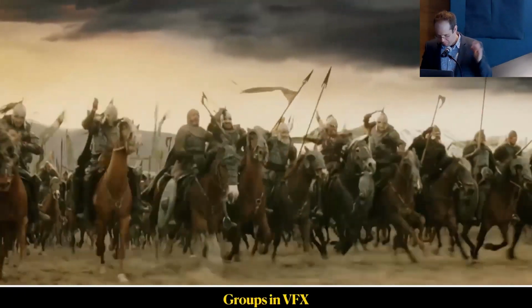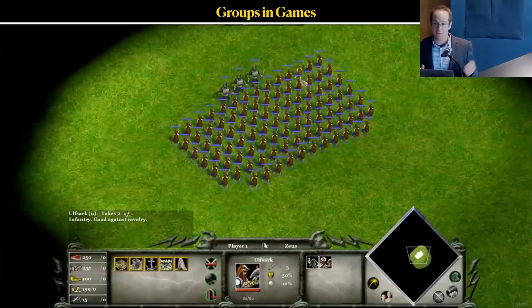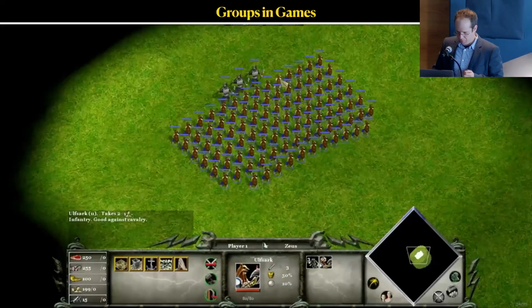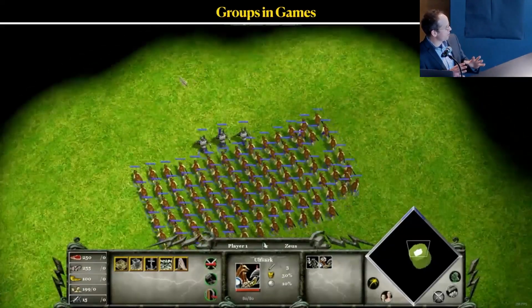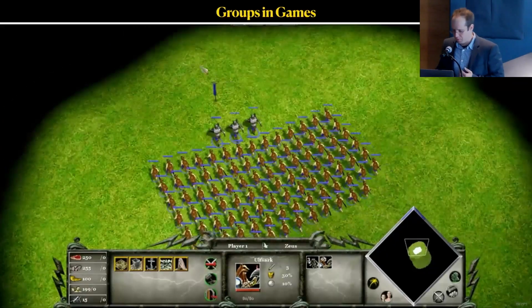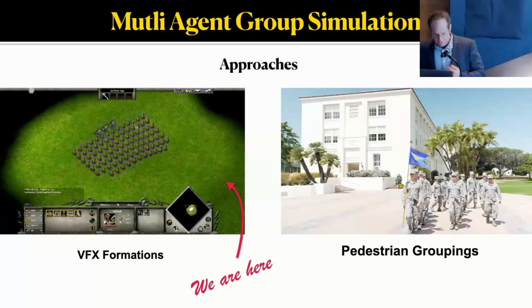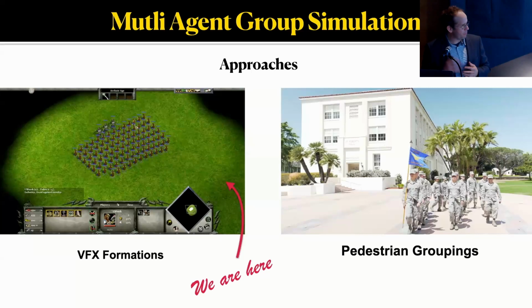Also, on a much simpler scale, we can see this in many games, like you see here in this, I think, Age of Empires. There's a formation and they're holding that formation while they're locomoting towards their goal. My work that I'm going to present today with my colleagues is more focused on this side, on VFX formations. There's still a little bit of reality, but it's more nudging towards that side.